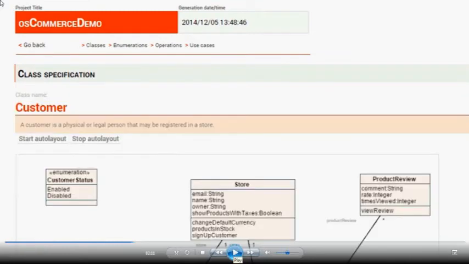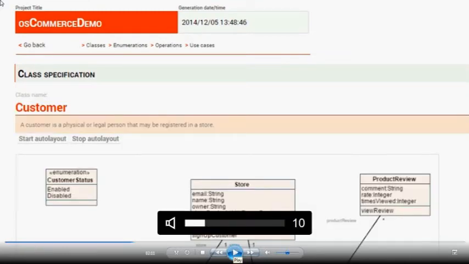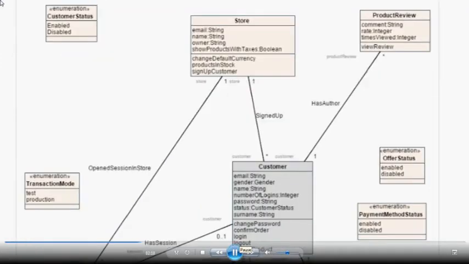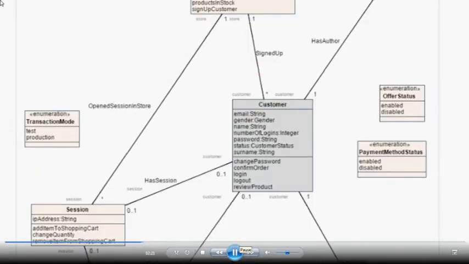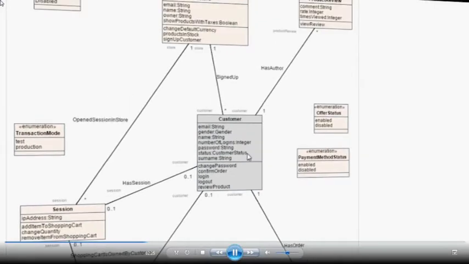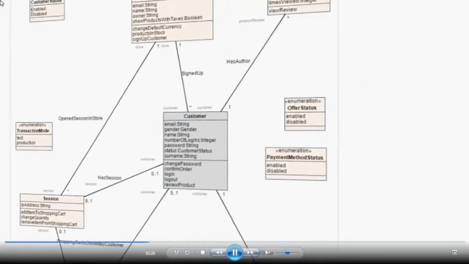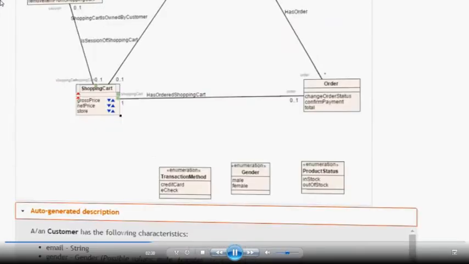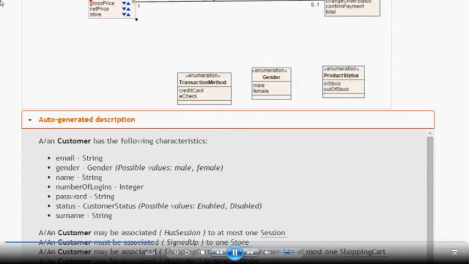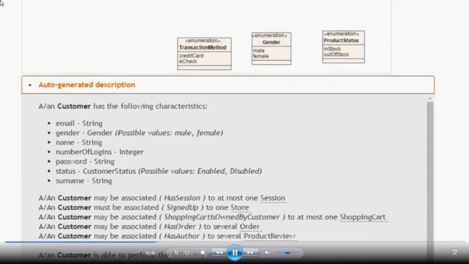And here, for example, if we want to know what a customer is in our system, Recover generates a page with a focused diagram with all of the characteristics of a customer, how it's related to other customers in UML, and also which actions the customer can perform, with auto-generated descriptions for both the structural part and also for the operations.